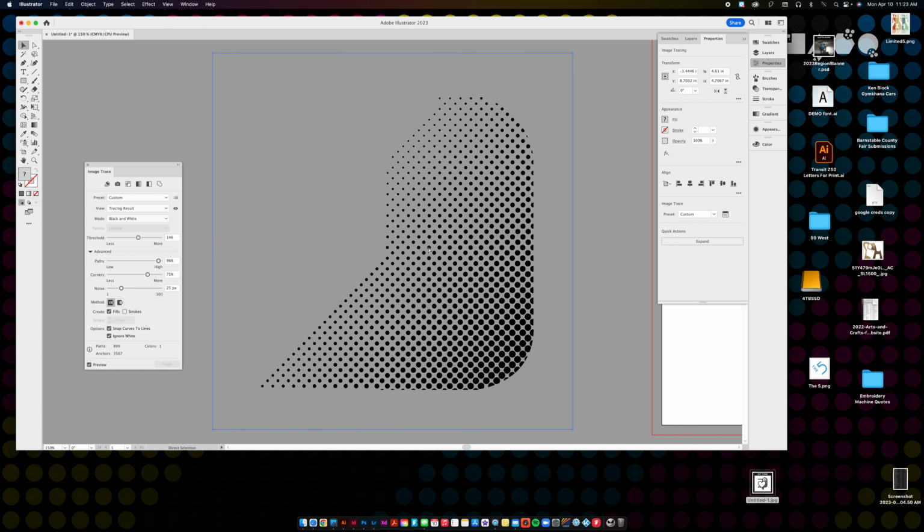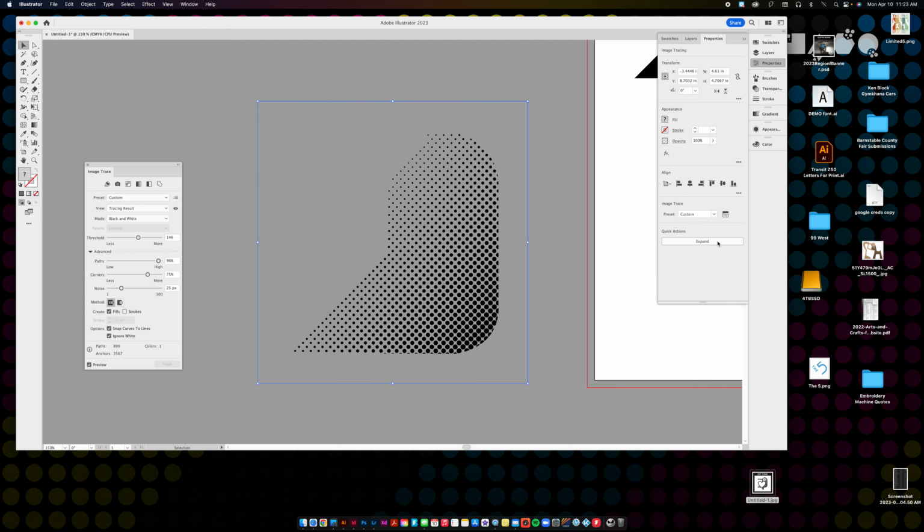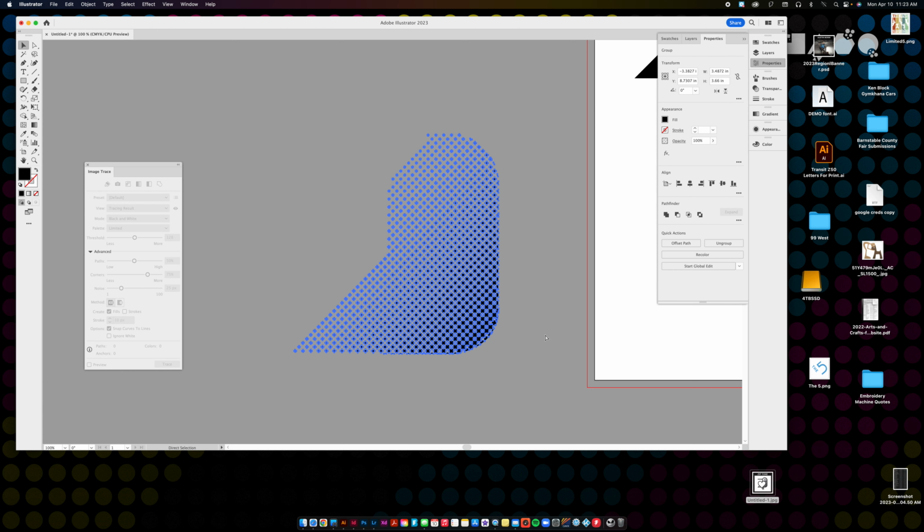Once I've got this, I want to vectorize it. So I'm simply going to click Expand. Now it's a vector, all right?